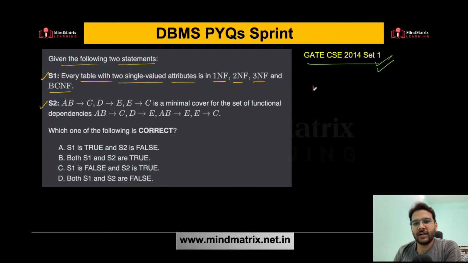Let's say I have a relation R and I have just two attributes, let's say AB. Is this relation in 1NF, 2NF, 3NF and BCNF? Let's talk about 1NF first. Here it is saying single valued attributes. So definitely it is in 1NF, and by default in the relational model every relation is in 1NF.